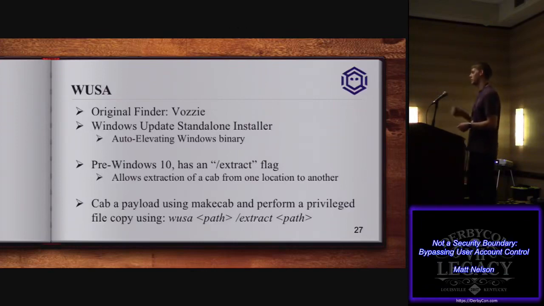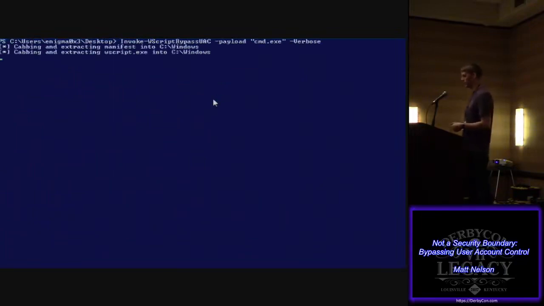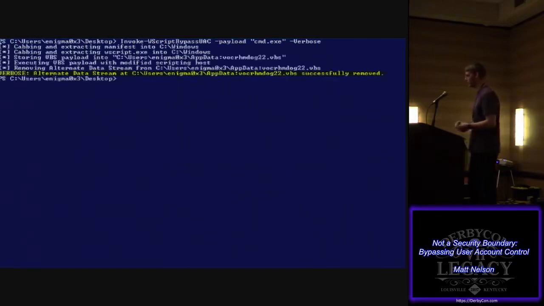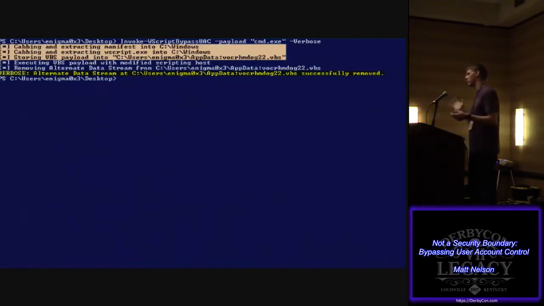They removed the extract flag out of Windows 10. The reason being that you could do a privileged file copy with this. You could cab up your payload, throw it in temp, and then call WUSA to extract that cab to a location in System32. So you're using the fact that this binary is automatically elevating, and then you're using that to extract your payload into a protected location that you might not normally be able to write to. So that gives you another file copy primitive, right?